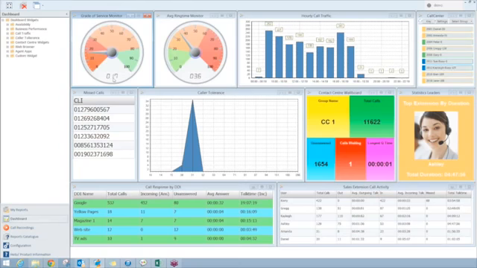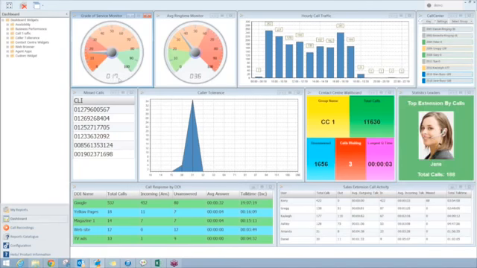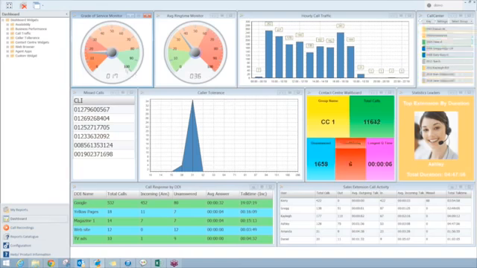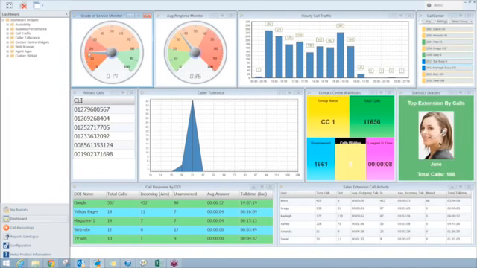The first one here is a grade of service widget, and what this is showing is that I'm answering 17% of my calls within a target response time that I've set. Currently I've set it to 20 seconds, and as you can see, we're not doing very well against that target, so it's showing that we've got a very low percentage being handled within the time I need.